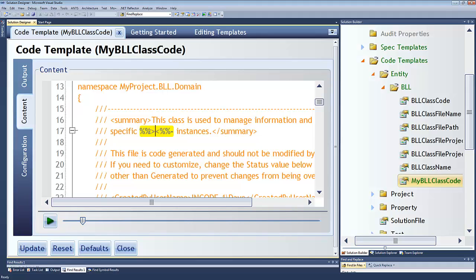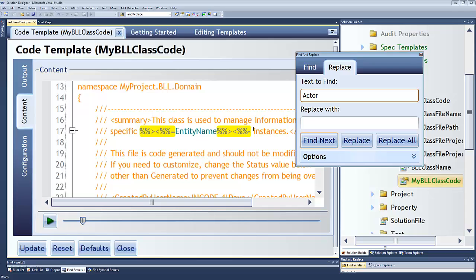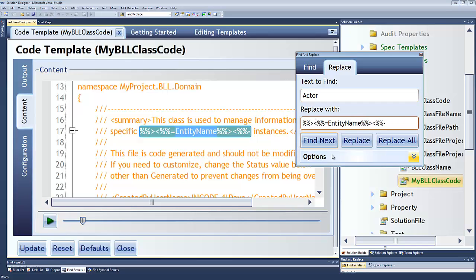Now type Ctrl-Shift-W to create a property tag. Enter entity name. The name of the entity will be inserted in the content here. Now bring up the Find Replace dialog with Ctrl-F. Find and replace all instances of actor with the same tag information you just created. Use Match Whole Word and Case search options.